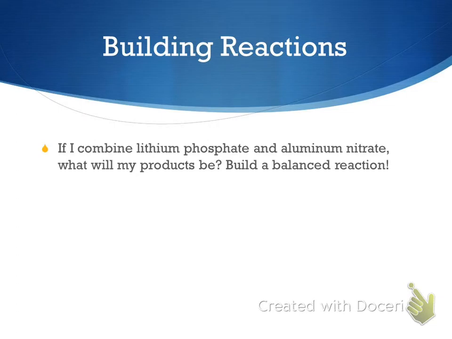If I combine lithium phosphate and aluminum nitrate, what will my products be? Build a balanced reaction. Okay, so you're going to build and balance this reaction. Do you want to try it on your own, or do you want to do it together still? So lithium phosphate. If you want to do it on your own, that's fine. Go for it. Okay. Lithium phosphate.